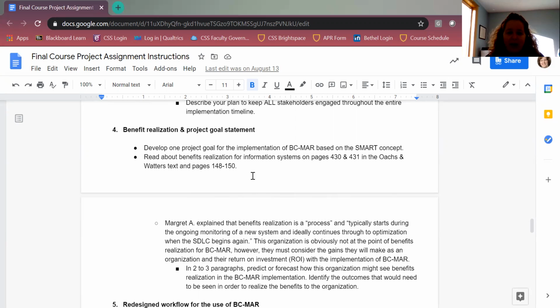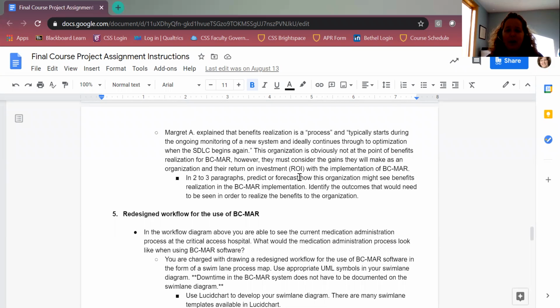Then I want you to read about benefits realization for information systems. On pages 430 and 431 in the Oaks and Waters text, and pages 148 to 150, that is the Margaret A section of the textbook. In there, she explained that benefits realization is a process and typically starts during the ongoing monitoring of a new system and ideally continues through to optimization when the system development lifecycle begins again, right?